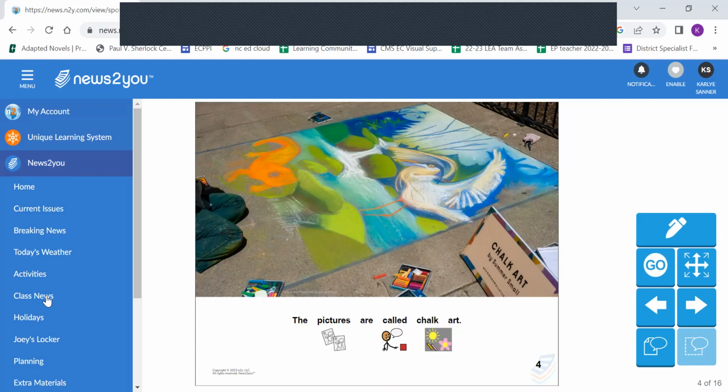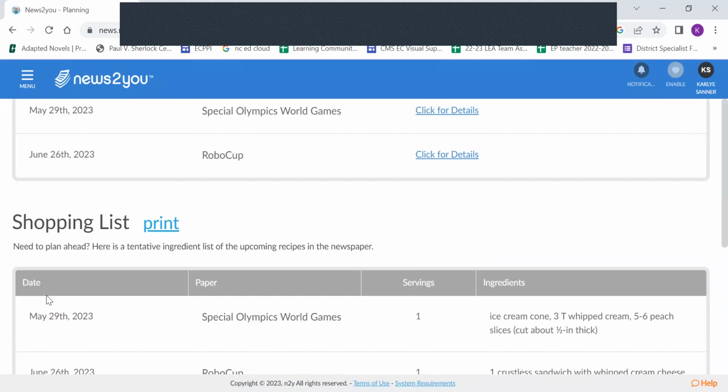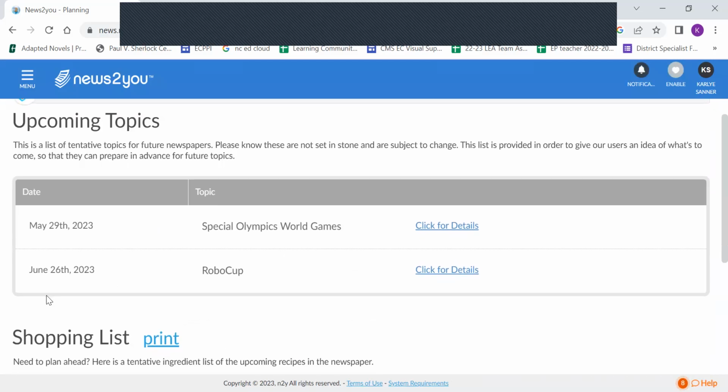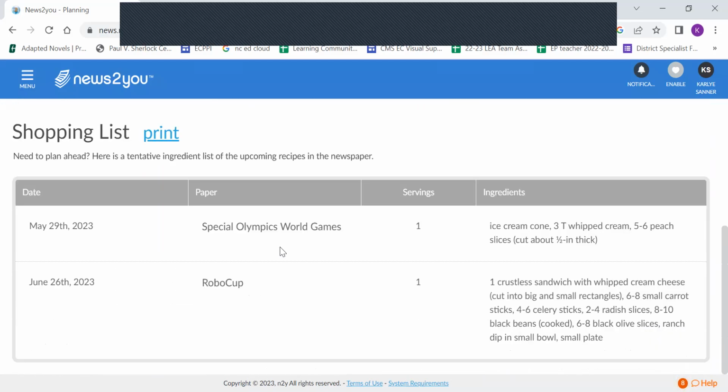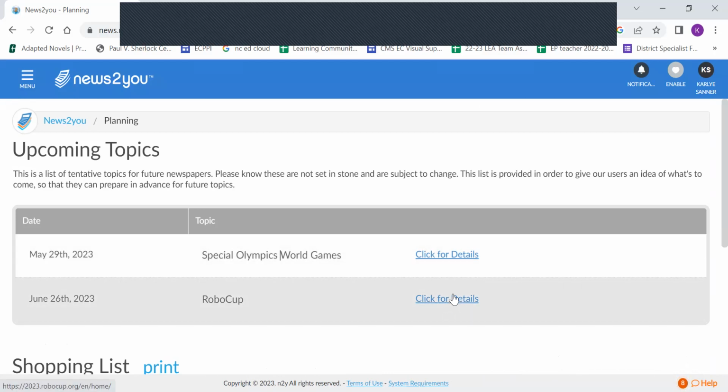Okay. The last section we're going to take a look at, we have two more, sorry, is the Versus the Planning. So if you are somebody that likes to work ahead, these are the upcoming topics. They should have these released to you, I think like a week or so before, so you can kind of get your ideas down.